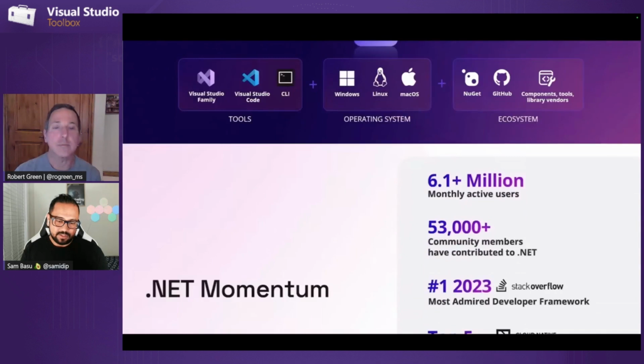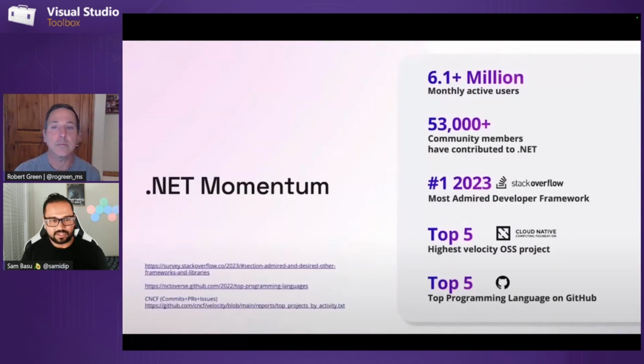Now, again, some numbers coming out of .NET Conf. These were shared. A lot of usage, and the momentum that .NET has right now, it's undeniable. I mean, in terms of open source project popularity, in terms of admired frameworks on forums, it's really getting up there. So again, really good place to be.